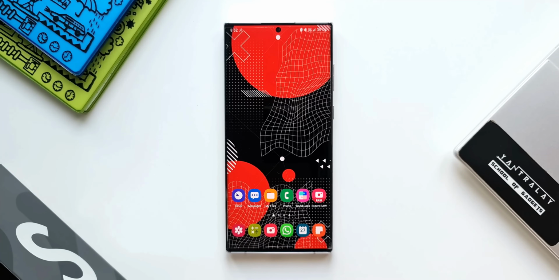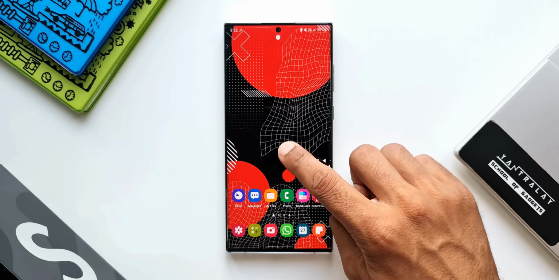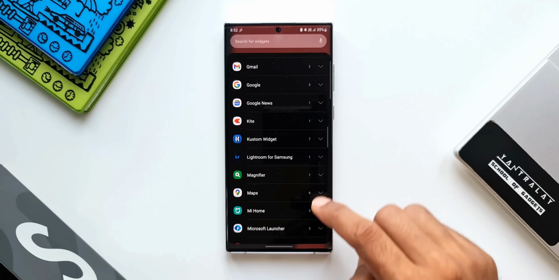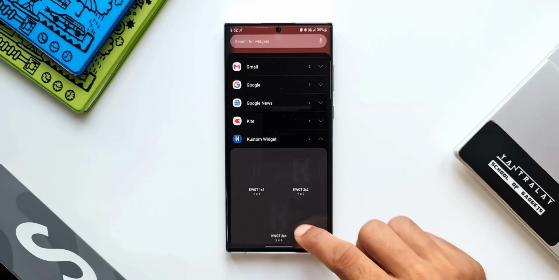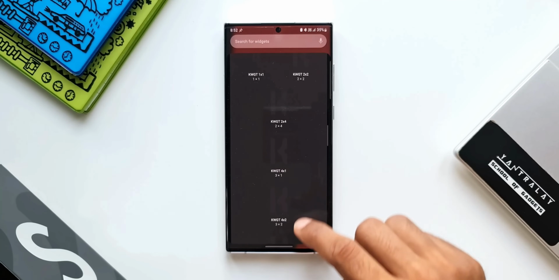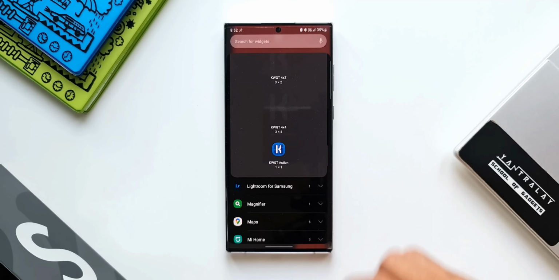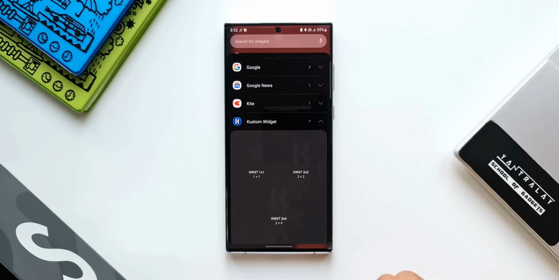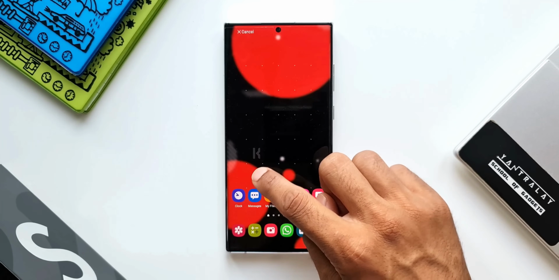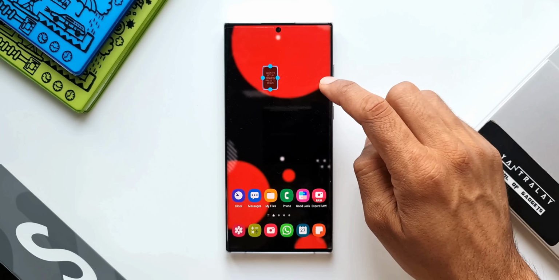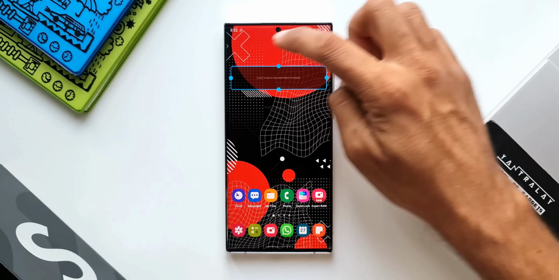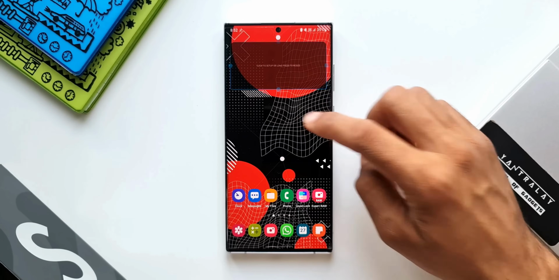First, we need to add a blank KWGT widget on the home screen. To do that, press and hold on the home screen, tap on widgets. Here, search for KWGT widget. As you can see, we have got different sizes, 1x1, 2x2, 2x4, 3x1, 3x2, 3x4, 1x1. You can add any one of them and then expand it as per your requirement. I will just add 1x1 here. I'll press and hold it and add it right here on the home screen. Now I can expand it to any size I want. This is the first step.